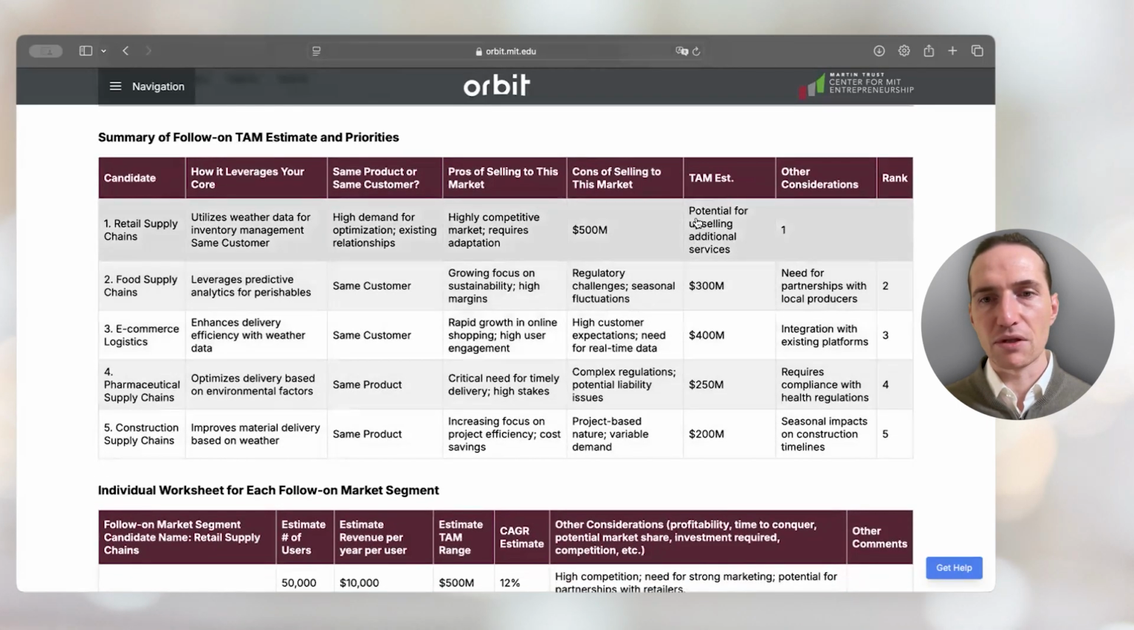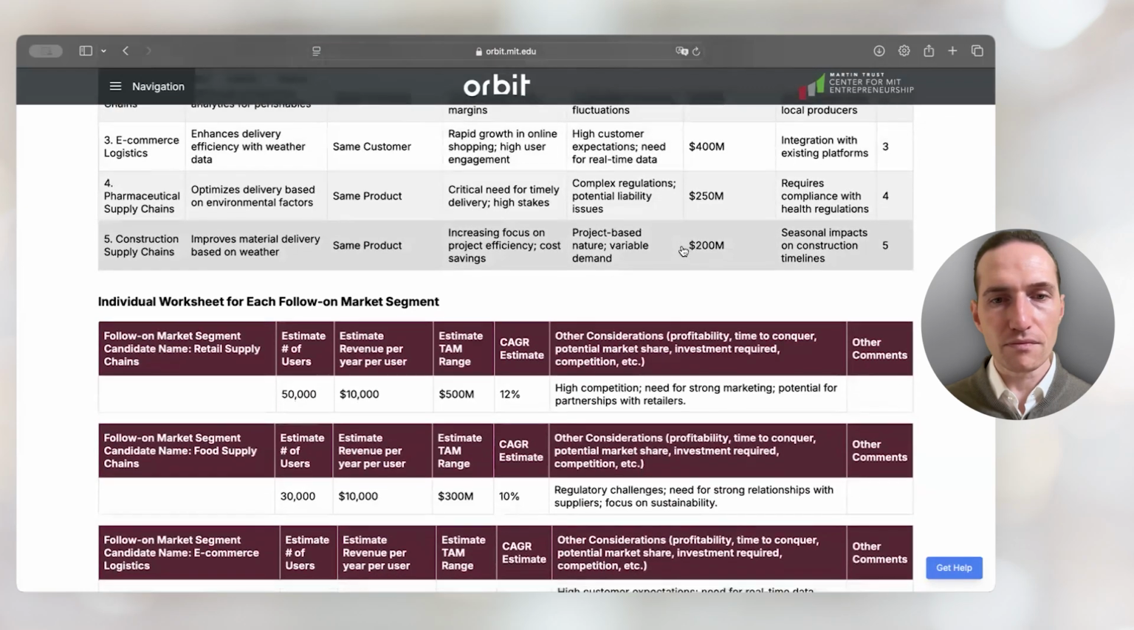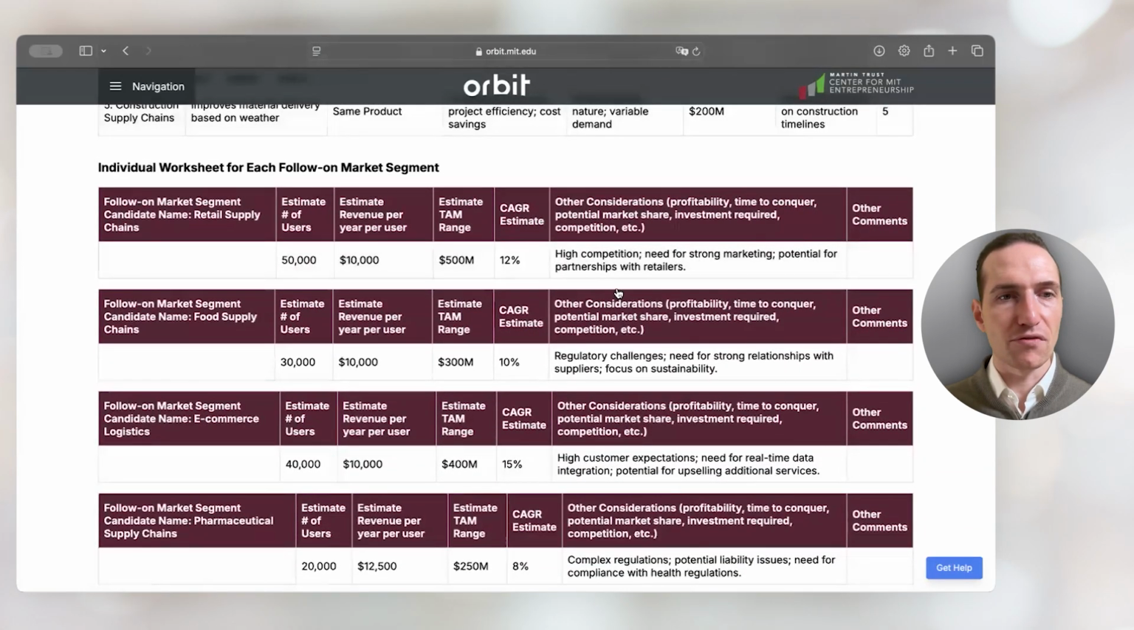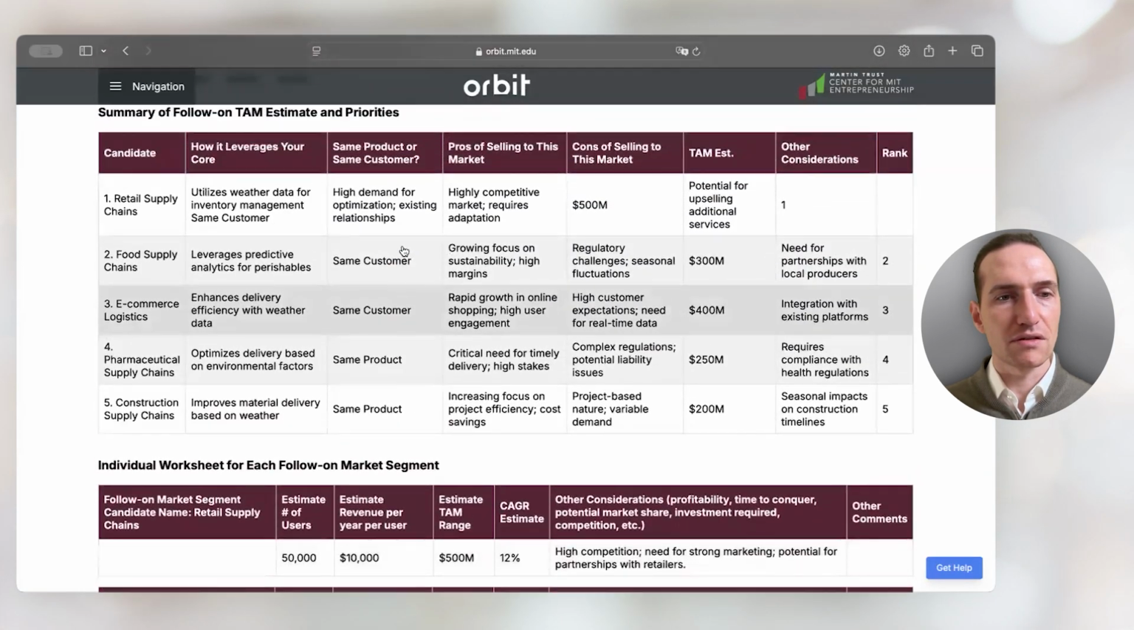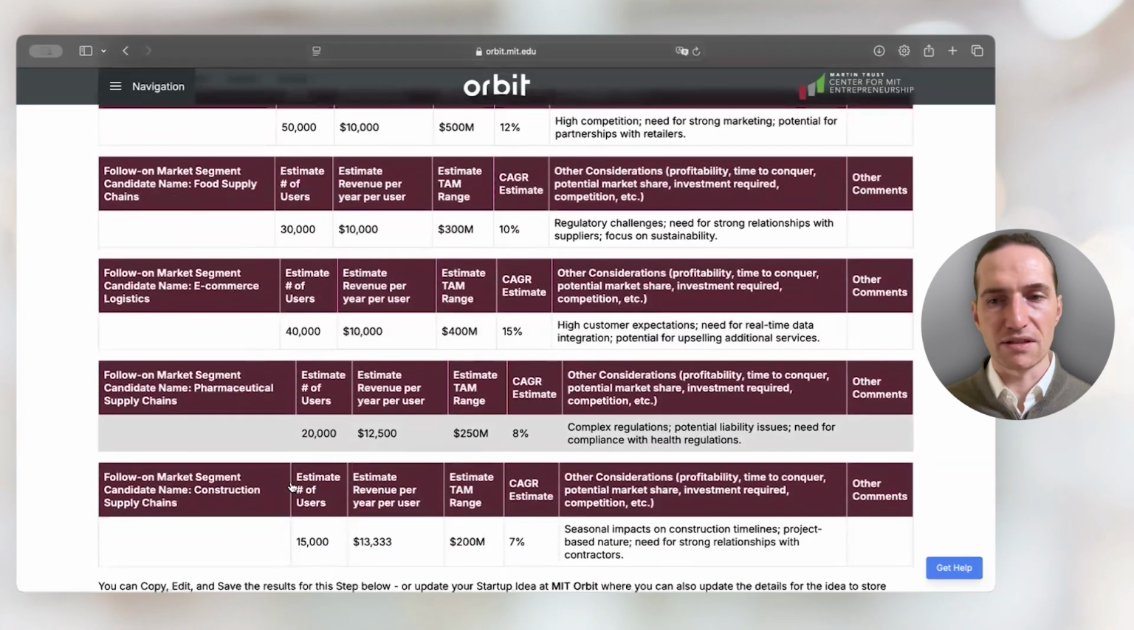And we discussed that. We discussed upselling opportunities. We discussed adjacent markets. So this is something you can really take into consideration when you do your analysis of your follow-on TAM markets. And it even breaks it down further. For all of the follow-on markets suggested here, it gives you a more detailed analysis.